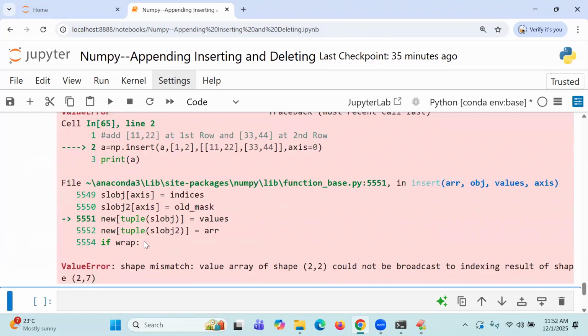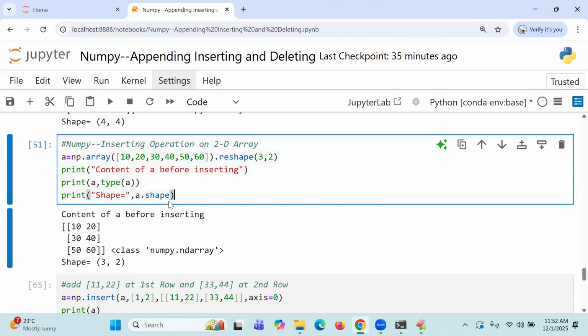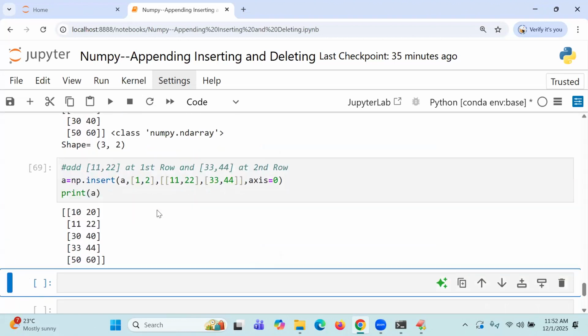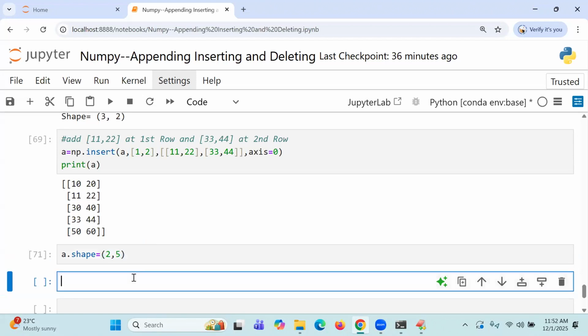You try to execute. This value you reshape it. A dot shape is equal to 2 comma 5. Print of A.